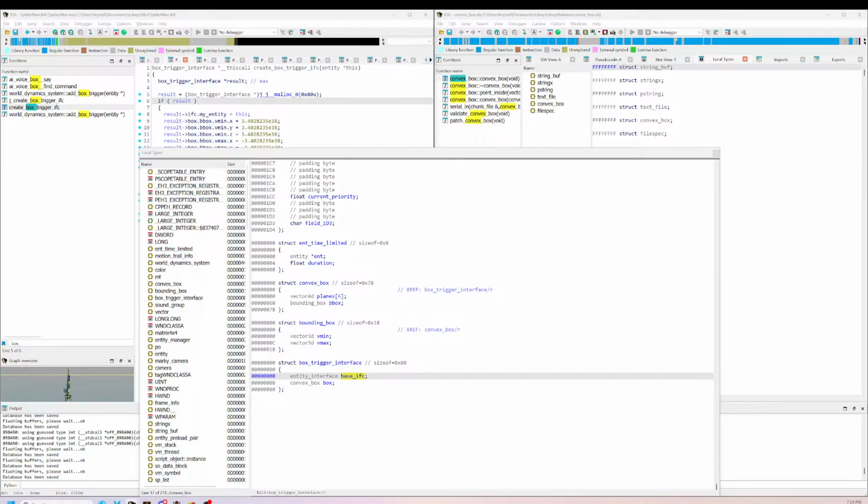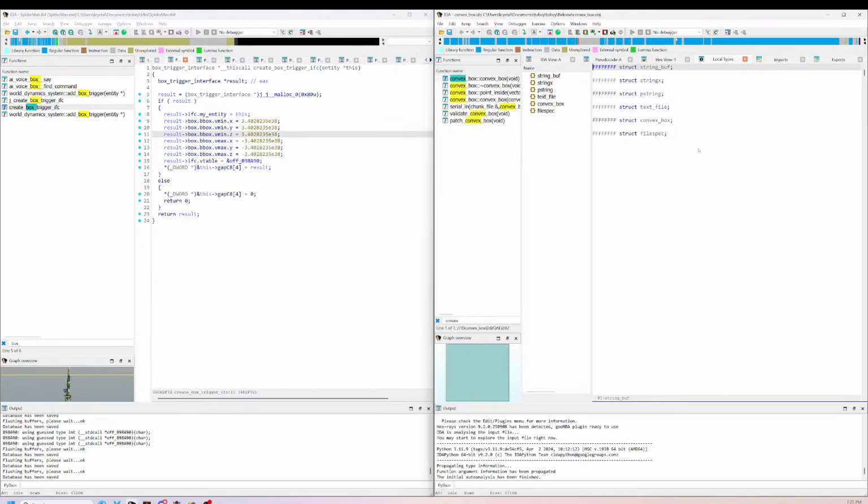Entity. Yeah, it's messed up. So convex box. It's too big here. Okay. So entity interface. Yeah. Here it's a convex. What is the name of the thing? Just kind of destroyed my mind. Okay. Alrighty. So looks like everything is falling into place now.